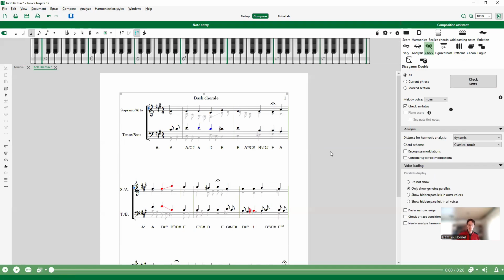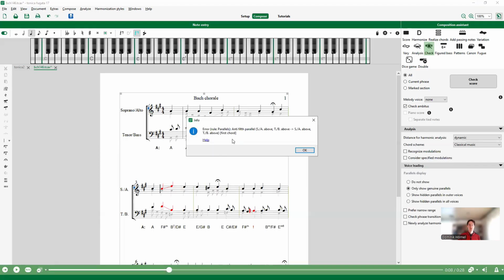Rule violations are displayed in red, errors, and blue, warnings. Tonica finds some rule violations that Bach has not observed, for example, an antiparallel motion in measure 3. To see more details, we hover or right-click on one of the red notes. More details about the rules and rule violations can be found in our manual.